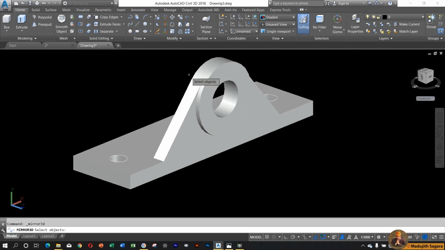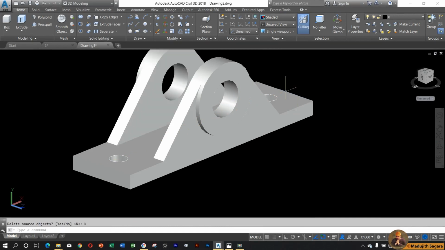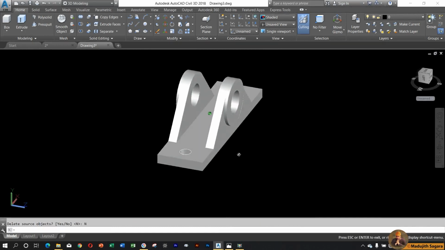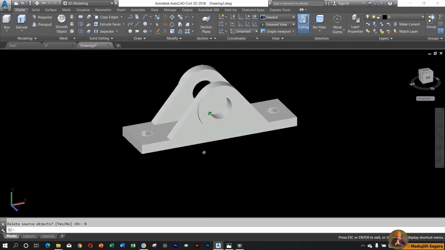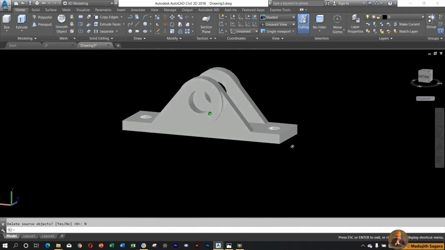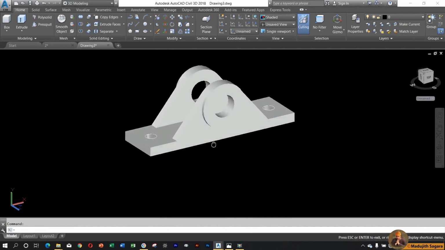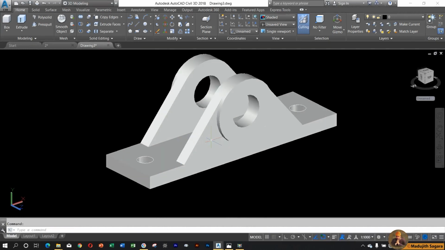Select the 3D mirror, then select the object. Okay, then what are the 3 edges? That is this midpoint, next midpoint and the midpoint at the next face. Do you need to delete the source object? No. Now you can see both are available here. Then almost all the solid body is done.